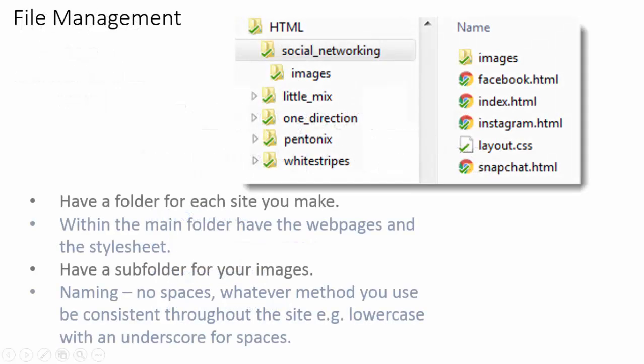For website design, it's essential to have good file management practice. Have a folder for each of your websites. Inside that folder, have your web pages, those are the .html pages, your style sheet, and then have a subfolder for any resources that you might be using, like images.